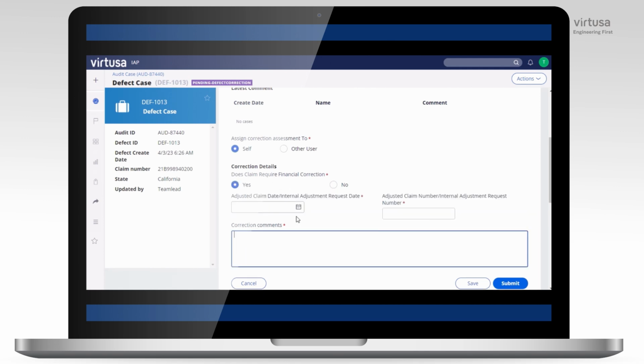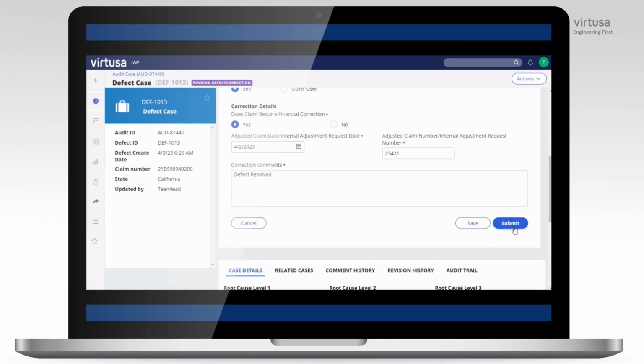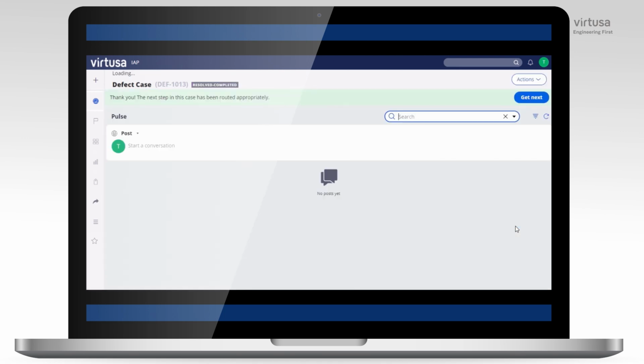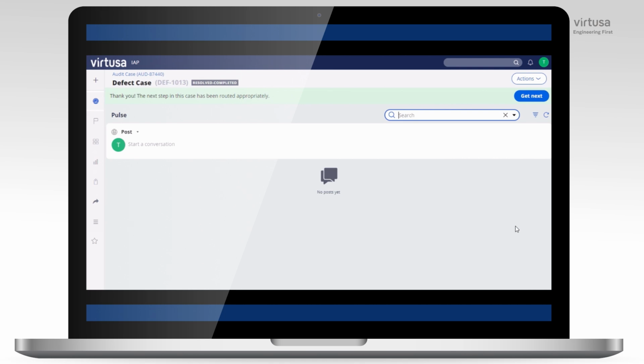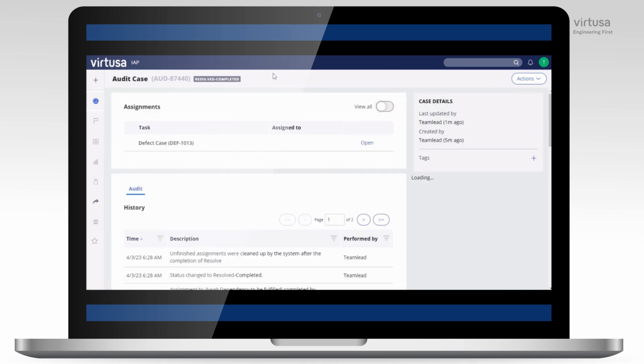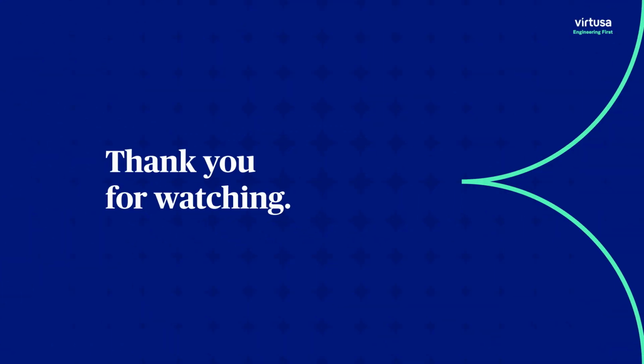The user needs to provide various details such as claim adjustment date, claim adjustment number, and additional comments in order to resolve the defect. Once all the defects under an audit case are resolved or withdrawn, the overall audit process is completed. This completes our walkthrough of Virtusa's Intelligent Audit Platform.